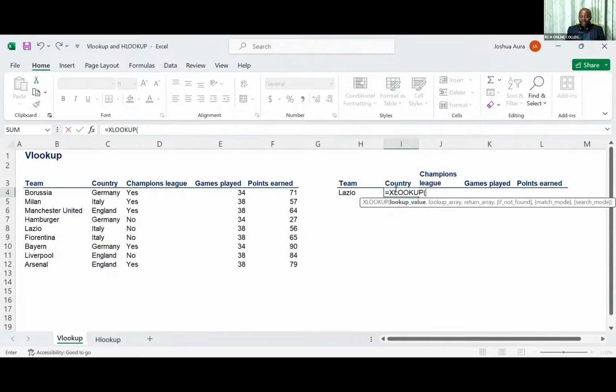So there we are. Then they want me to give them the lookup value. Which team are you looking up for? We are looking up for Lazio. Lazio is the team we are looking for. And this Lazio happens to be in this H. And we know that this H is going to carry titles. This H will be a title column. So then H has to be locked.